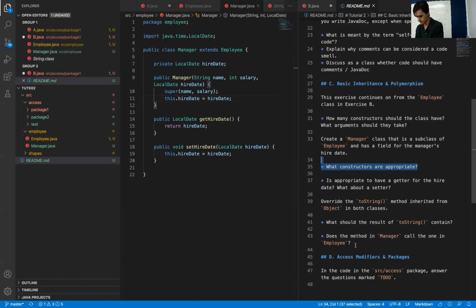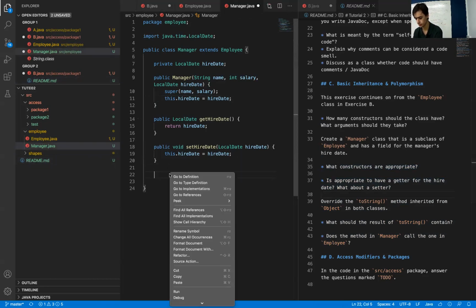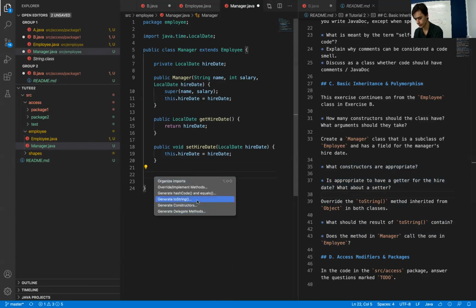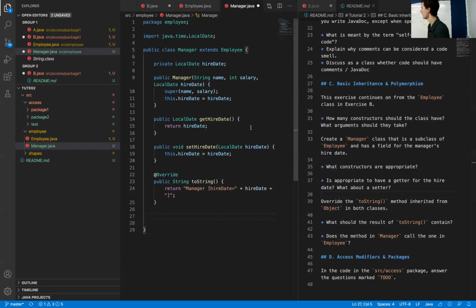All right. Is it appropriate to have a getter? We did that one. And then override the toString method inherited from object in both classes. Okay. So now we're going to right click, source action, our good friend, and we're going to generate a toString. And we want one for the hire date. Oh, this is very kind. We could type this out, but what does toString do? Does anyone know?